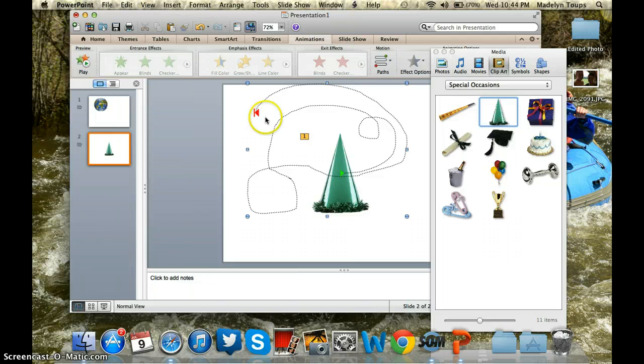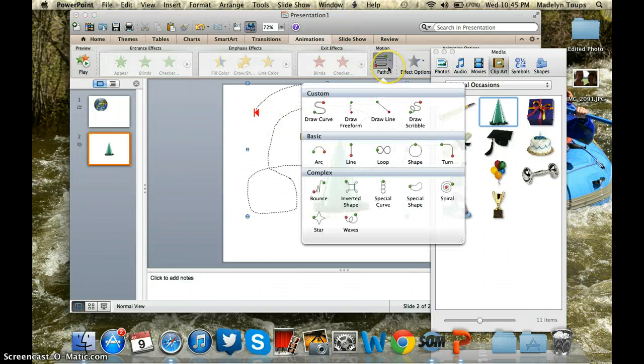All right. That's about it. I hope that this was helpful. And as you can tell, there are so many things that you can do with motion paths. So you can use these paths to kind of spruce up your next PowerPoint presentations.